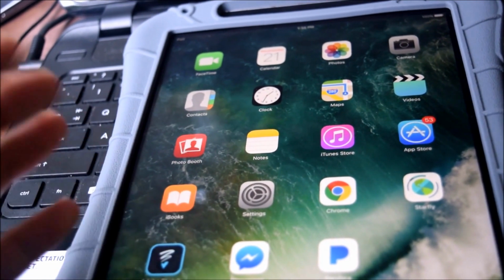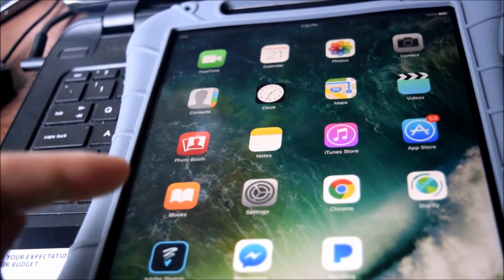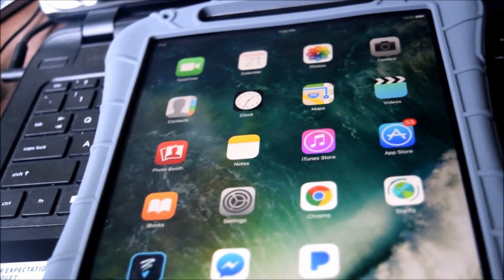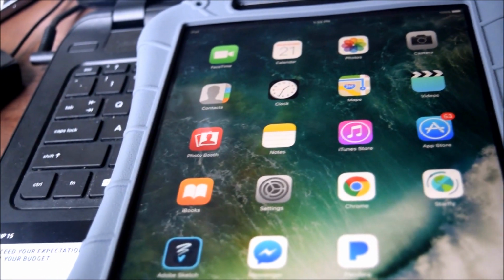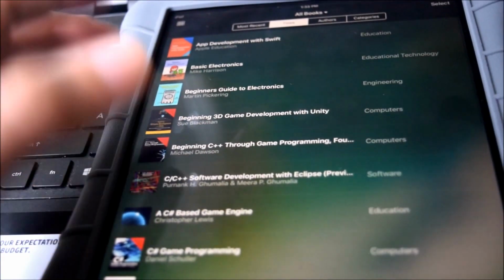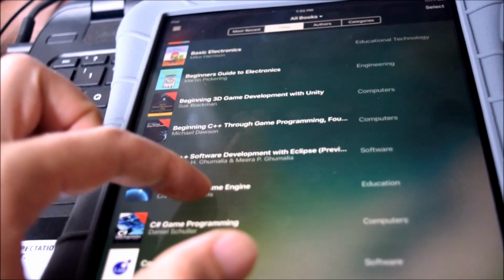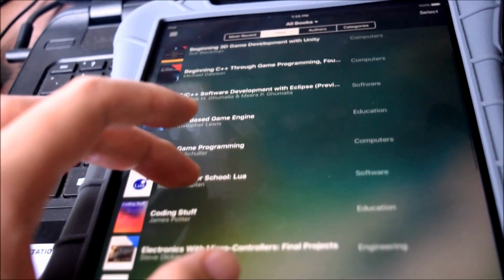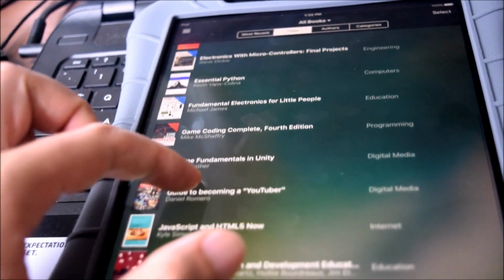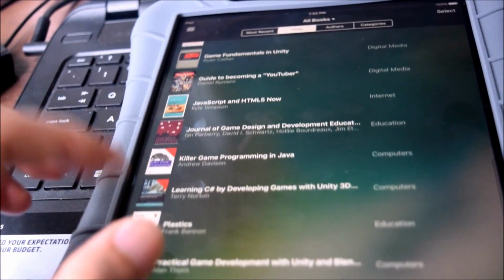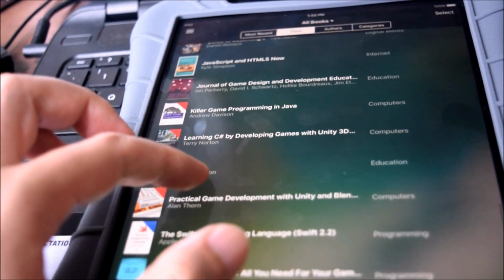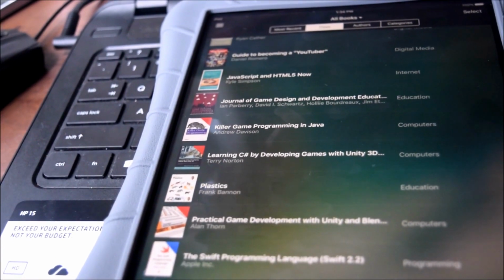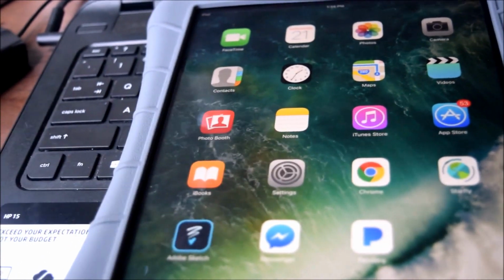The iBooks, if you love reading books and learning, iBooks has so much selection of books. I already downloaded a few books here about app development, game development, programming. You can find any type of books in this app. It's made by Apple. It's called iBooks.